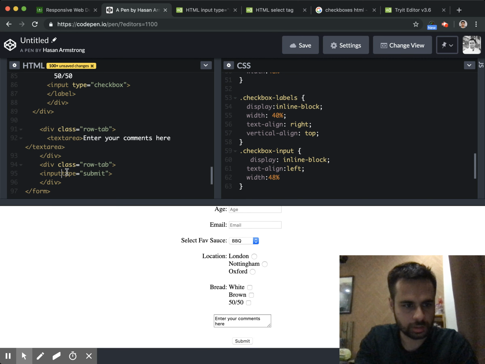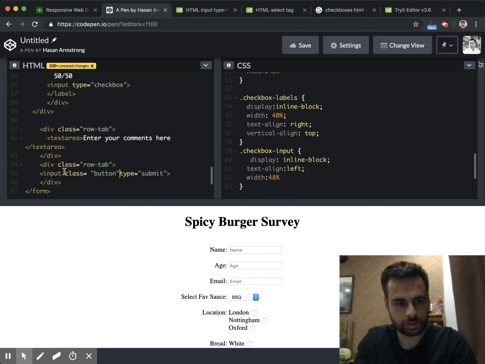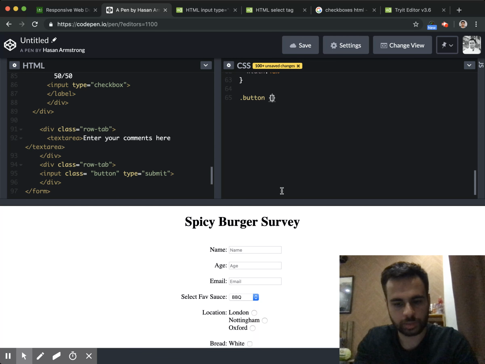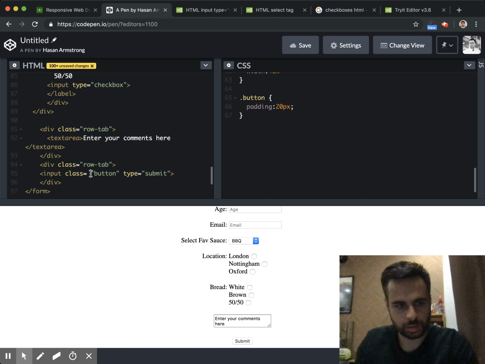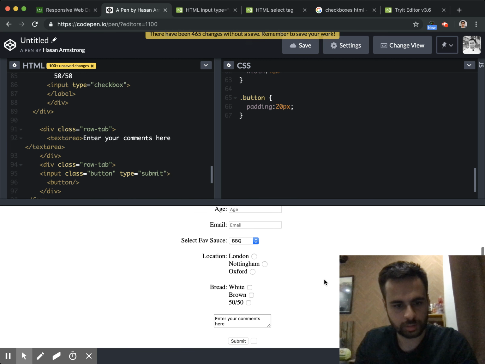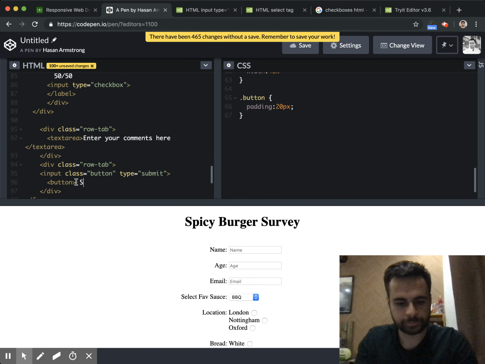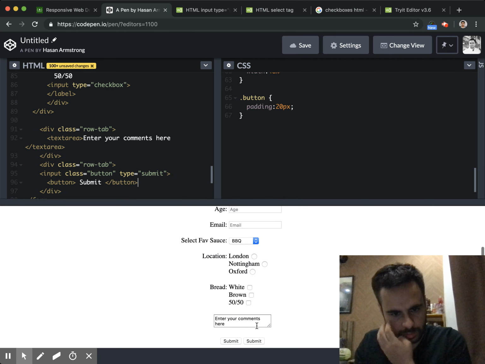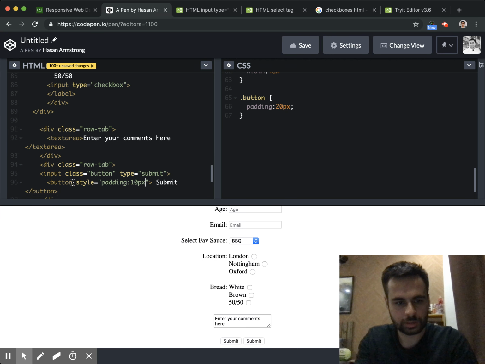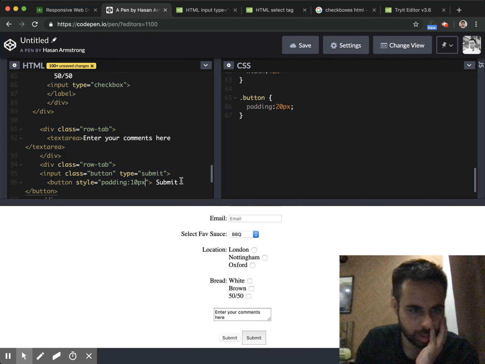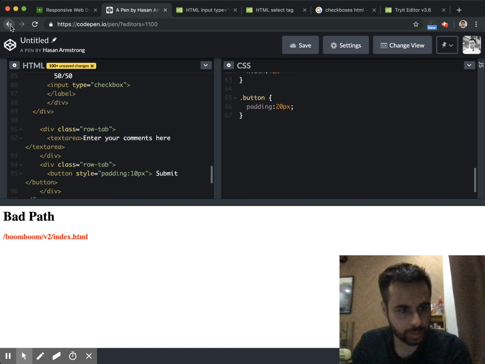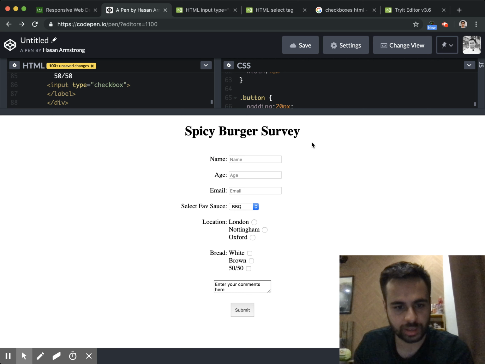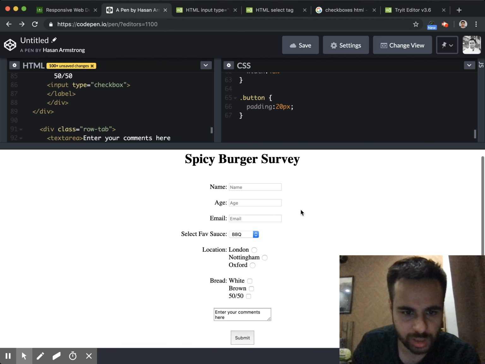Okay, that's not working. Input class equals button. Let's try again. Button padding. Okay, that's strange. I don't know why it's not working. Let's try the button. Submit. Button. Okay, let's try this. Style equals padding 10px. Yeah, that works. I don't know why the input doesn't work, but let's use button for now. There you go. So there you go. It's a really basic form. You can customize the style and move things about, but that's the basic structure of a form.